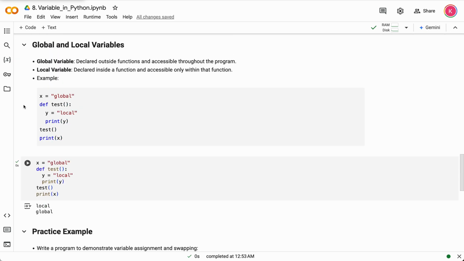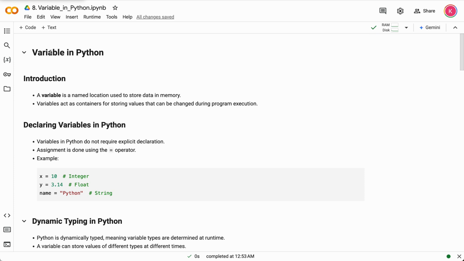And that's all about variables in Python. We've covered what variables are, how to assign and manage them, and the best practices for naming them. Remember, variables are the foundation of any program, so mastering their use is key to writing efficient and readable code.